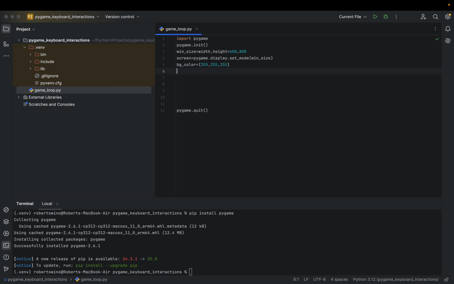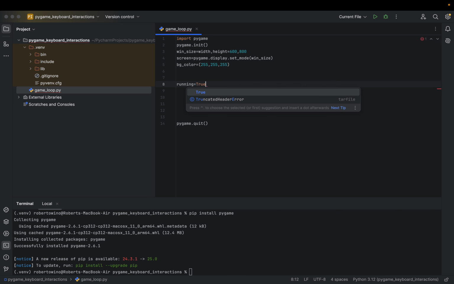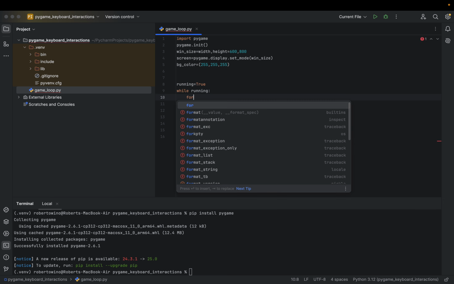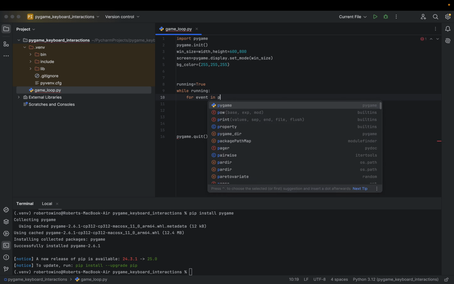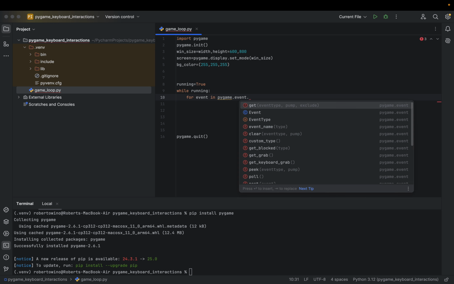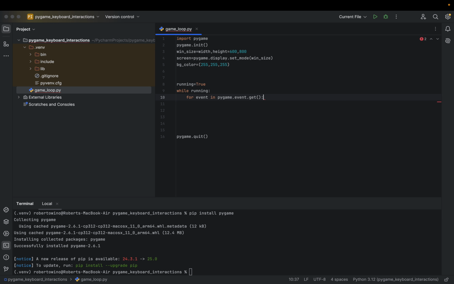So once we have that, we can go ahead and create our game loop. Let's set our running to true, and then we can say while running. And the first step is to get all the events. So for event in pygame.event.get, let's get all the events.